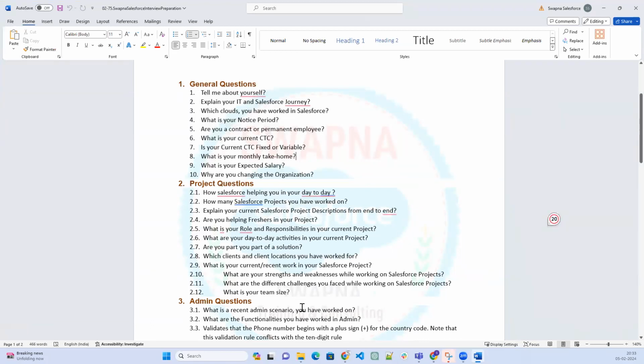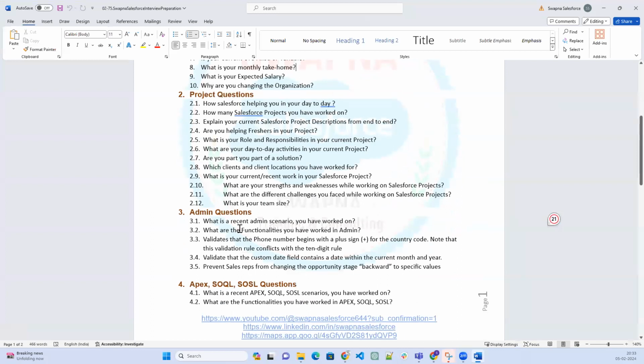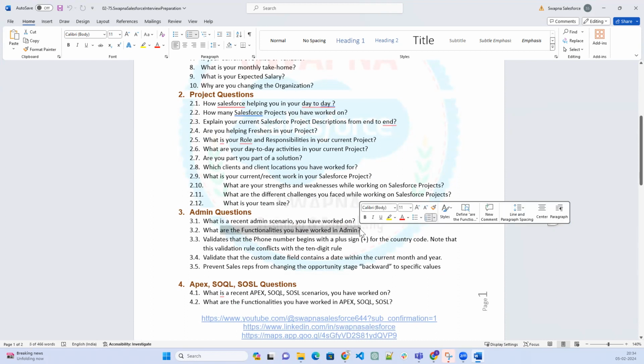And coming to the admin, what is a recent admin scenario you have worked on? What are the functionalities you have worked on, which is the same as previous.